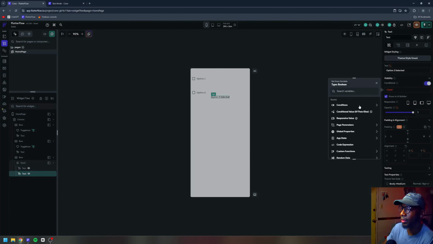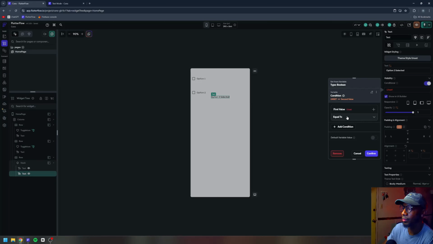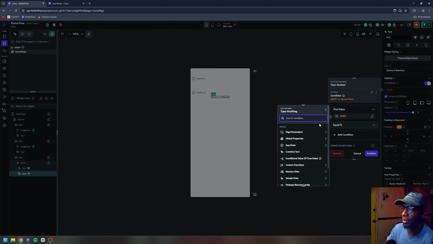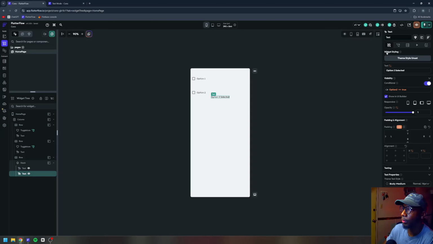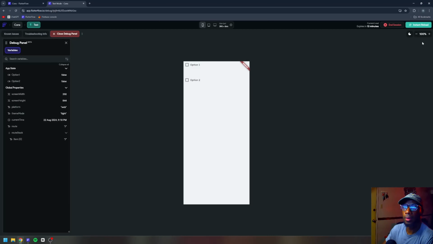Now we're going to do the same thing that we did for option 1, but this time instead of option 1 from app state, we're going to set it to option 2. And then we're going to set that also to true. And there we go. Now we're going to test this out. I already have a session open. Okay, now that this is reloaded, when we click option 1, option 1 selected shows. When we click option 2, option 2 selected shows. When we click neither of them, nothing shows up.